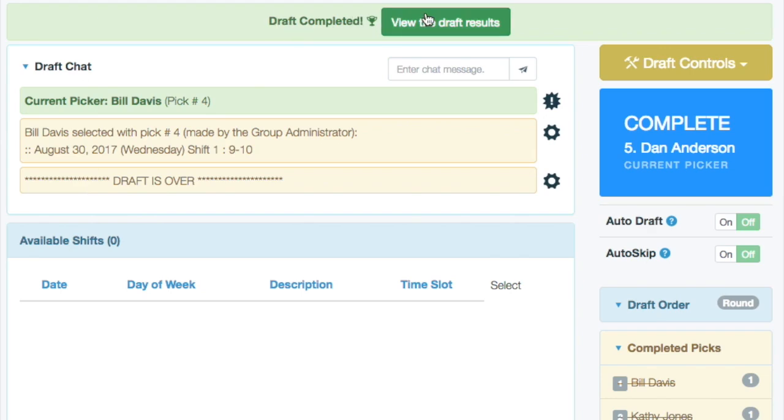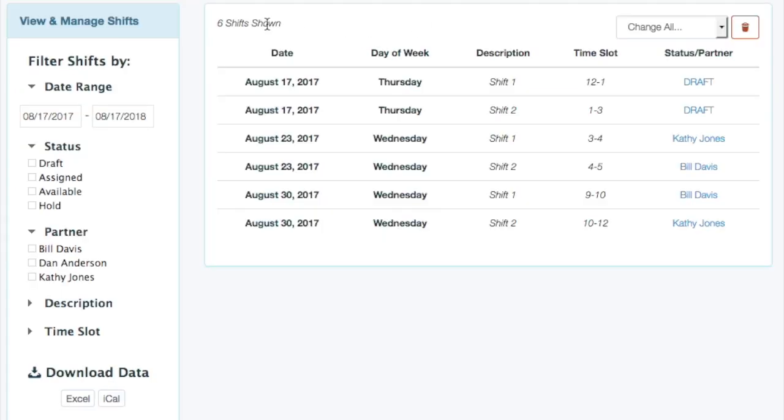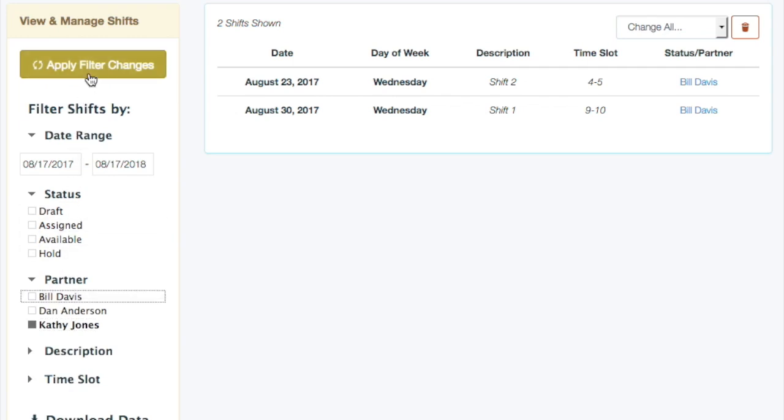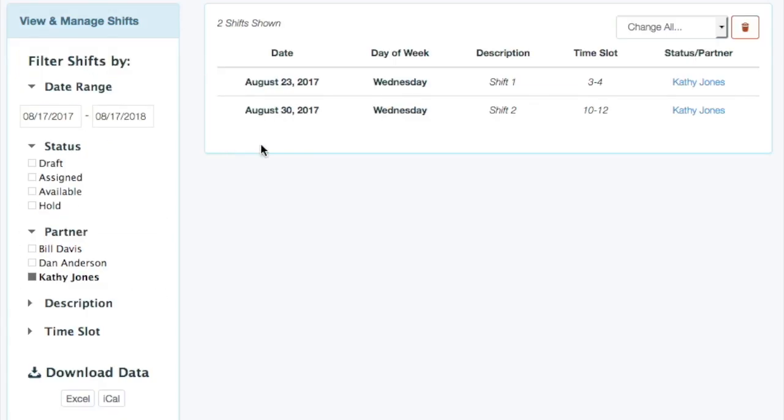This draft is now over, and we can view the draft results. Here's a list view. You can filter by any of your partners. Here's all of Bill's shifts. And we'll change this over to Kathy. Here are all Kathy's picks.